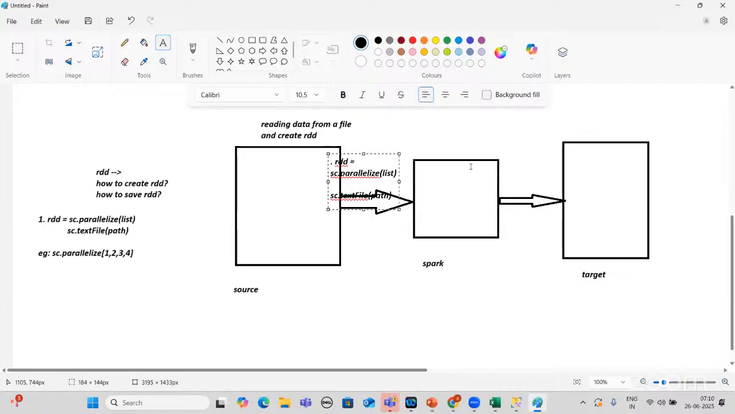Then transformations. What is the purpose of Spark? Tomorrow again I'll explain. Transformations will be done here. In the transformations, first you will collect the RDD, rdd dot collect. These are all commands only; in tomorrow's class you can understand in detail. After collecting that, we are loading it into the target.